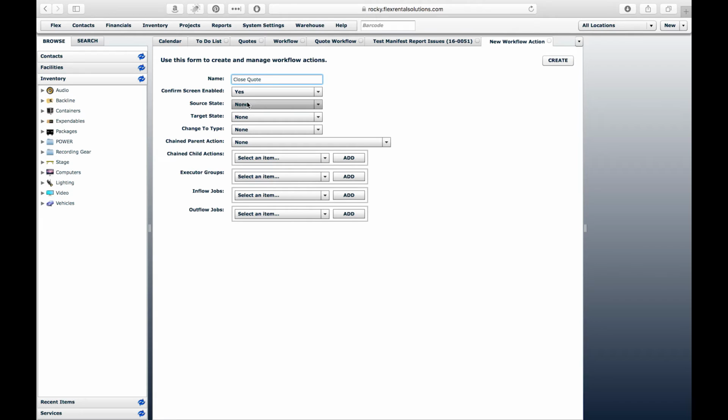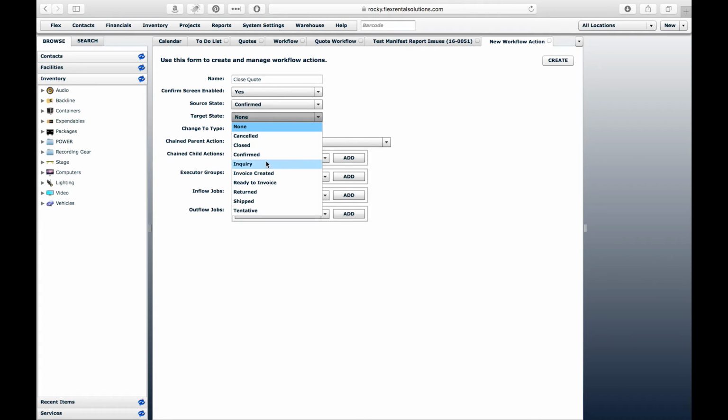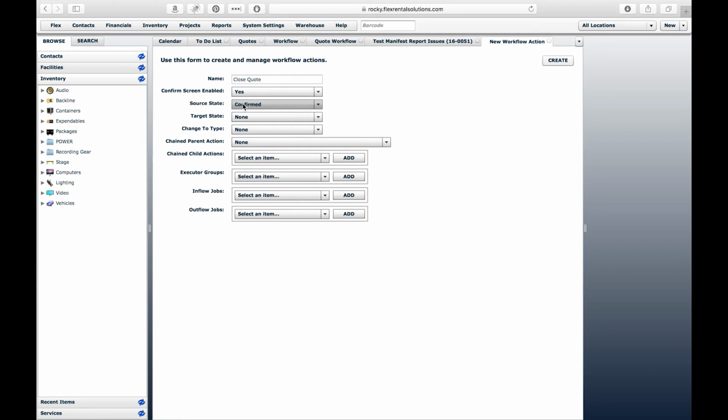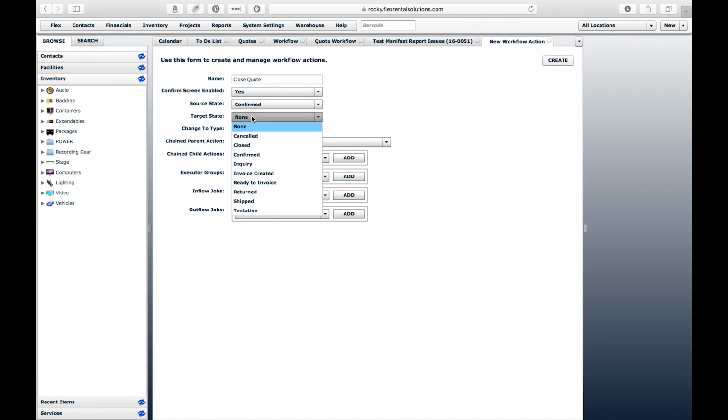And again, our source state is going to be the state that this action is going to appear in. So right now we're going to add this action to a confirmed state. So that means that when we're in a confirmed state, this action will appear. And our target state is the end state or status that we want this quote to be moved into. So we're saying from this, we can click this action and move it into this state, which is going to be a closed state.